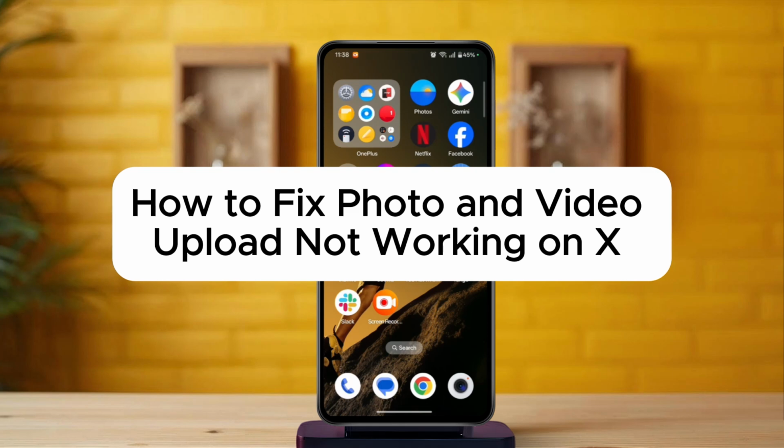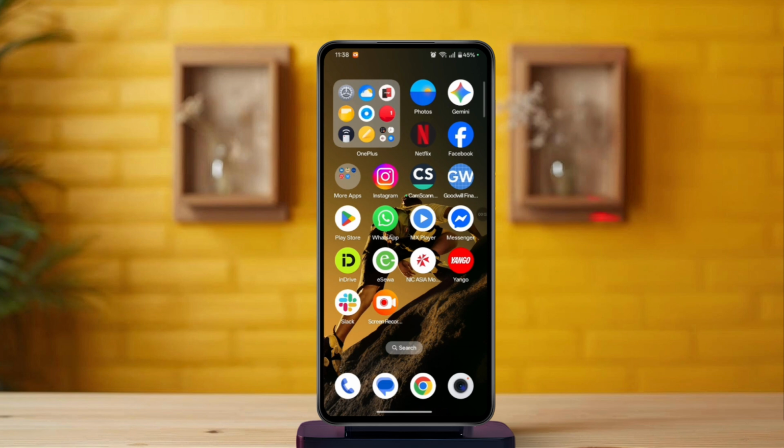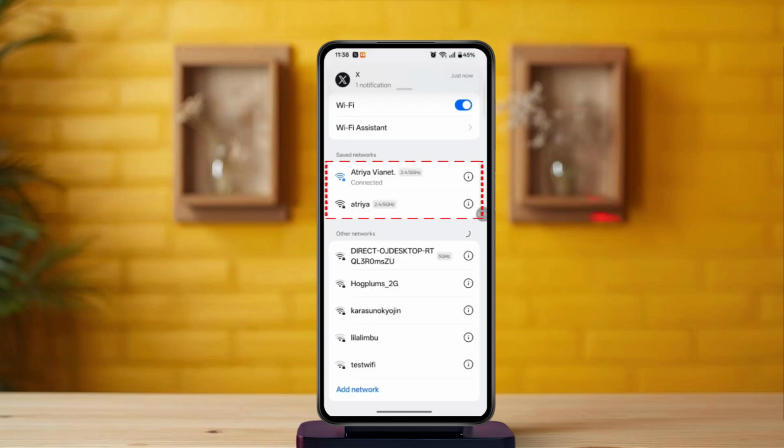How to fix photo and video upload not working on X. First, check your internet connection. Try switching between Wi-Fi and mobile data to see if the upload works.